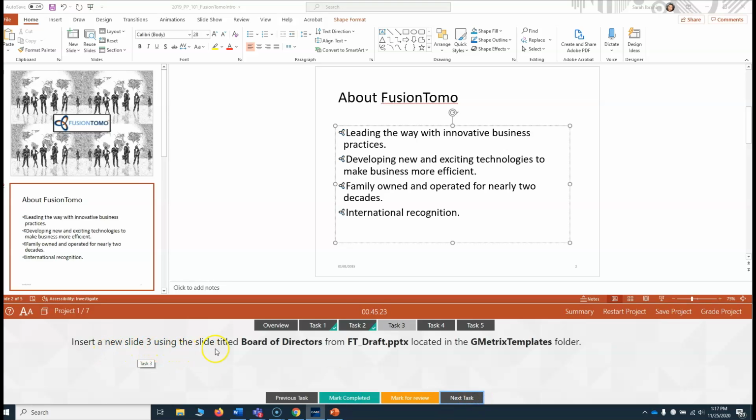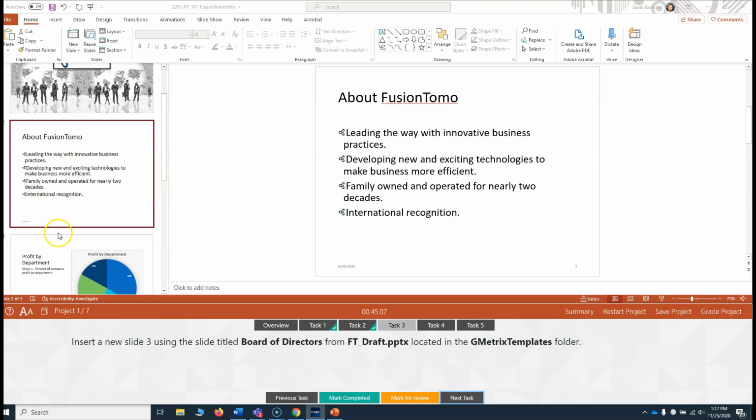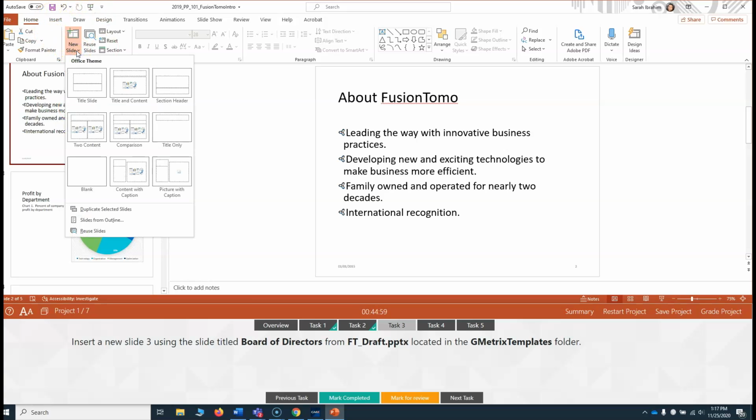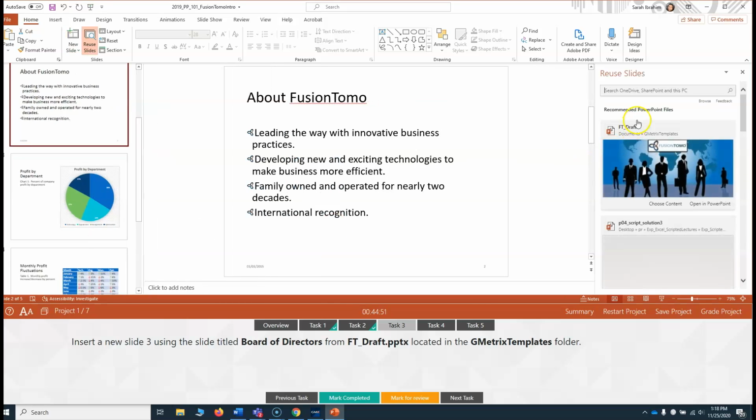Insert a new slide 3 using the slide titled Board of Directors from the FT Draft PPT PowerPoint presentation located in the Gmetrix template folder. So we want to add a slide which will become our slide 3. Therefore, click on the second slide, go to your new slides. We're going to reuse a slide from a different template. So we will go to reuse slides. In the templates, look for FT Draft PowerPoint. This is the one. Click on it.